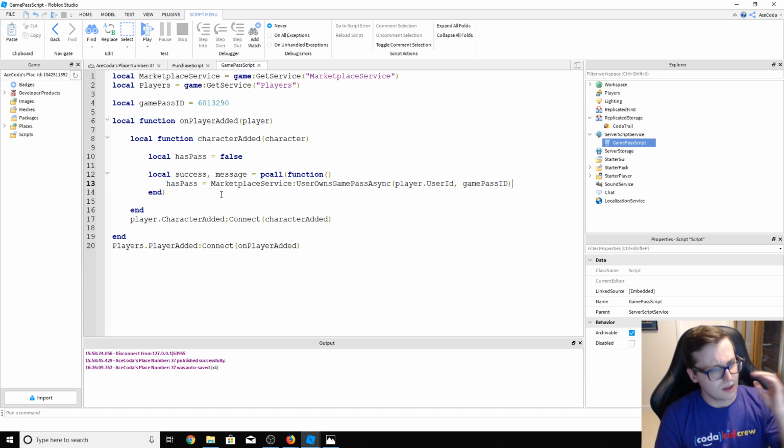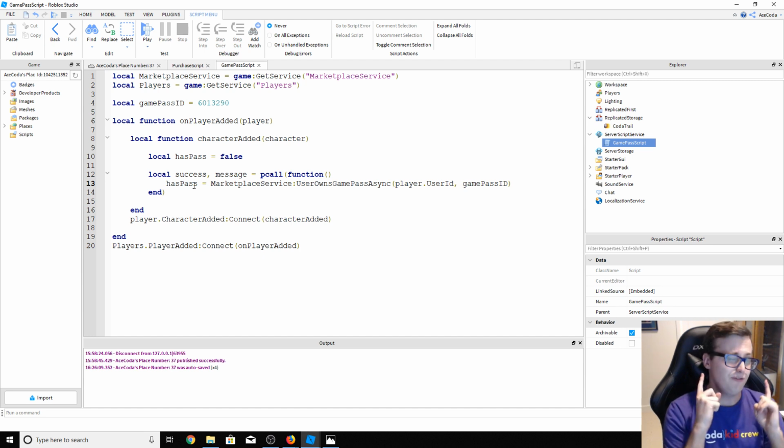Now we're going to change our variable. This is the actual variable right here, hasPass. So if it's true, then we're going to give them all of the awesome Game Pass powers that we're making. If it's false, then we're just not going to do anything.